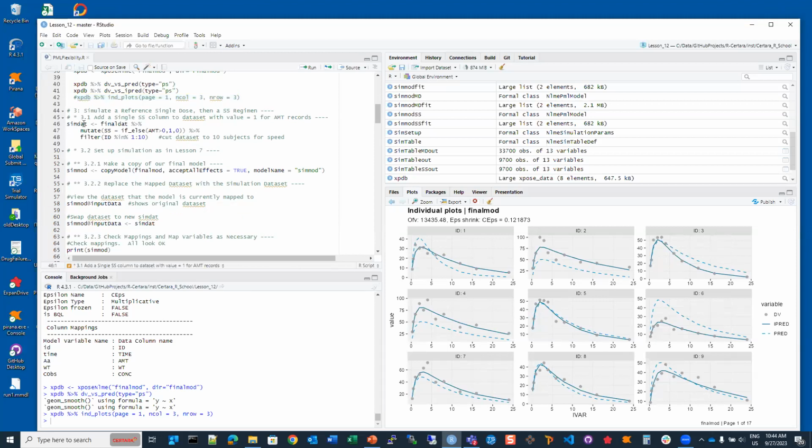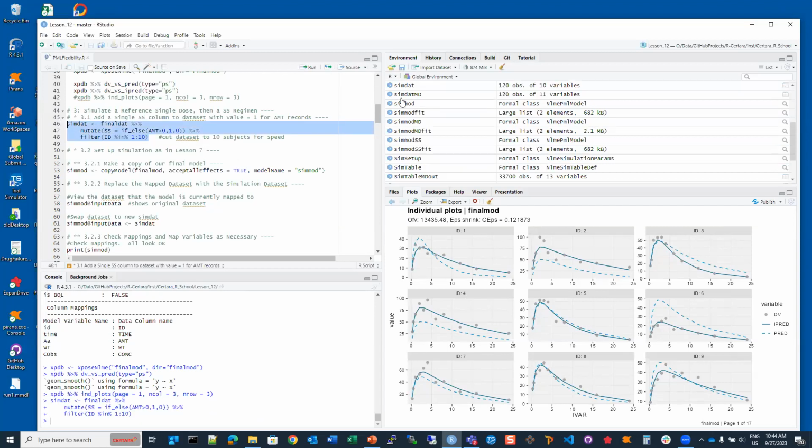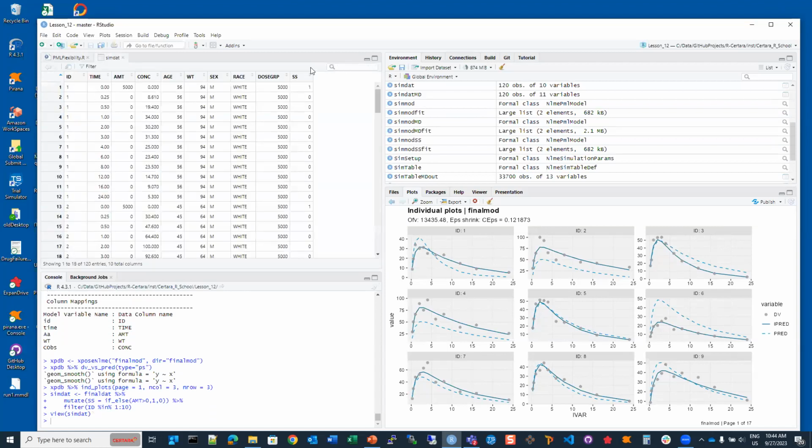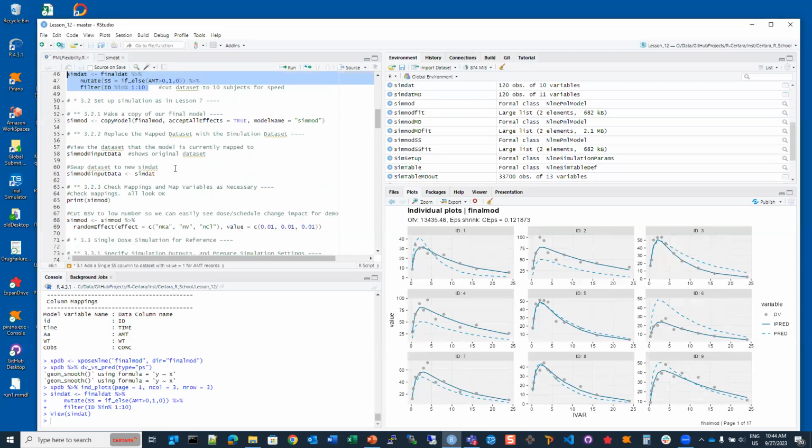So the first thing we're going to do is take our final data set, right? And we're going to add a column with a mutate statement called steady state, where if the amount is greater than 0, again, that's the dose records, we're going to assign a value of 1, otherwise leave it as 0. And then what I did is I cut our original data set, which had 150 subjects, down to 10 subjects, just so these examples run quickly for the demo. If we look at our sim data set, we see our steady state. That's the only change that we have to make to the data set.